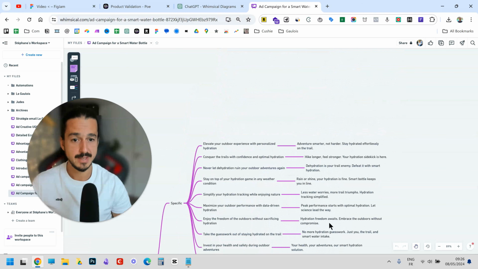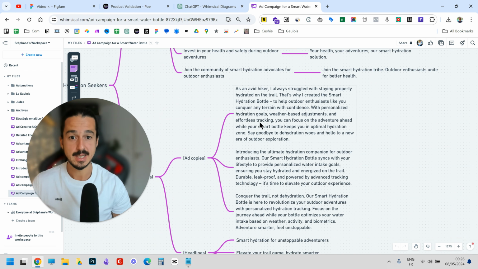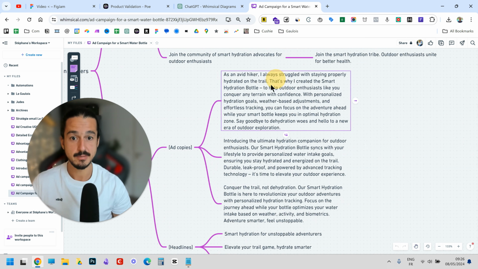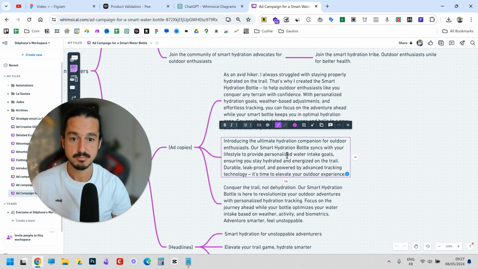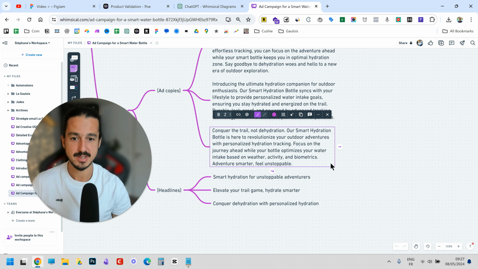Okay, so we have 10 hooks. Let's say we will use them all. Then we have ad copies. So here we have kind of a story. "As an avid hiker..." Again, I'm not reading. "That's why I've created the smart water bottle." So that's the founder story kind of ad. "Introducing..." That's a smaller version. They are all using the AIDA framework: attention, interest, desire, action, and same thing here.